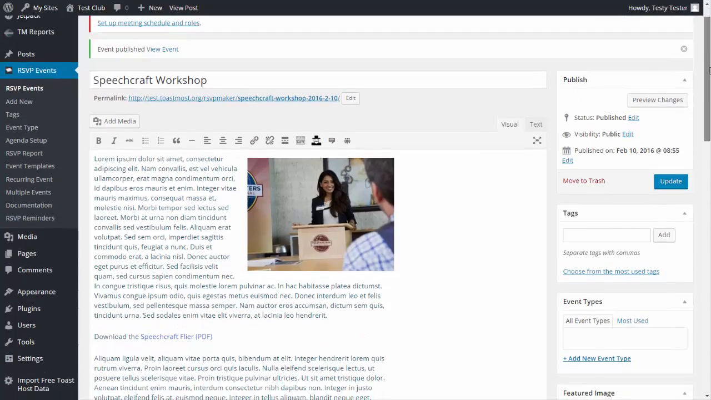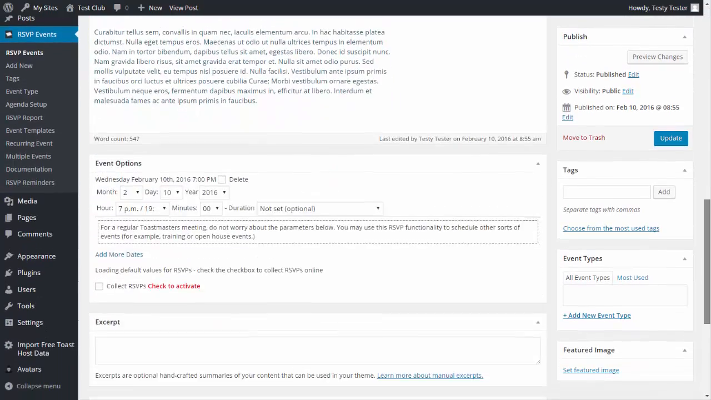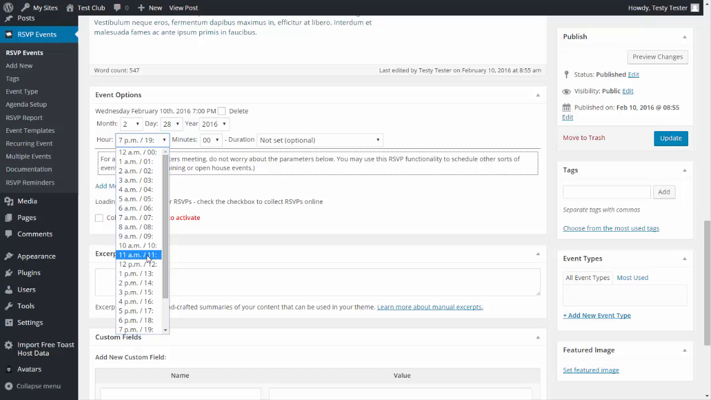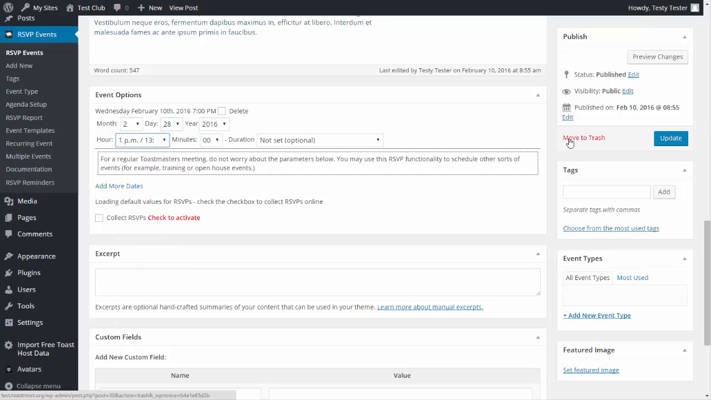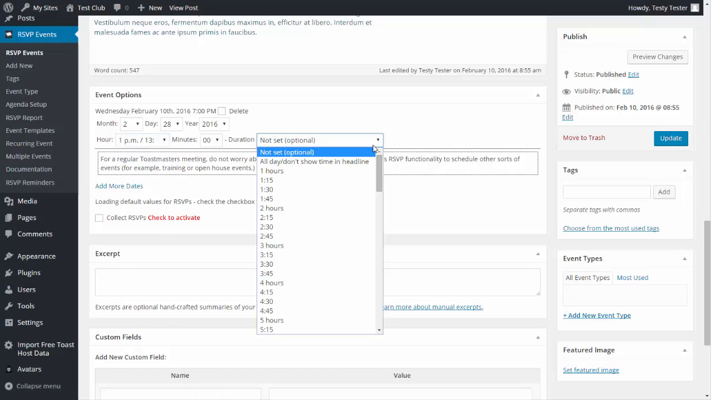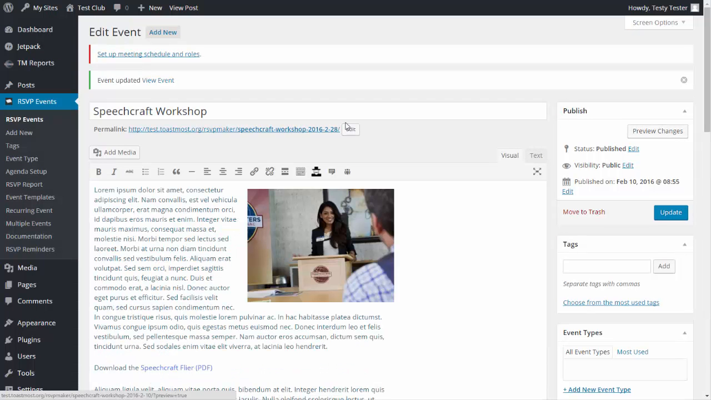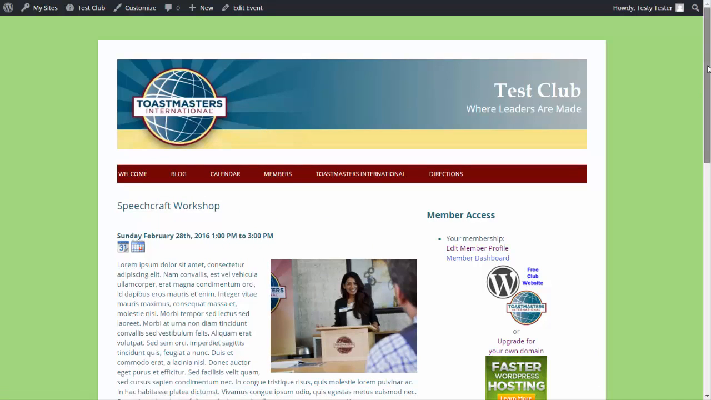One thing I didn't do though, very important, I need to scroll down here. What I'm going to do is put this to the end of the month and choose a time. I could set a duration if I want to show that it's going to be a 2-hour event. I'll update this. We can go out and view it on the site.